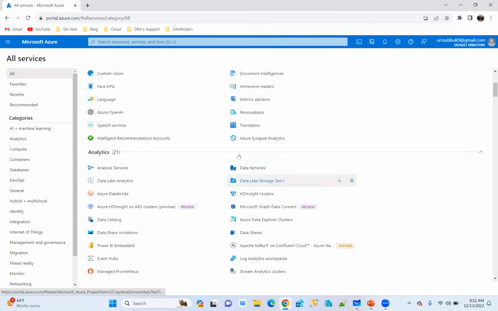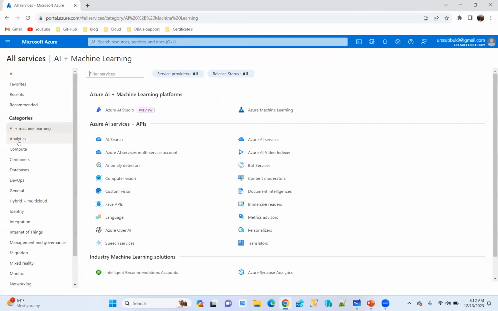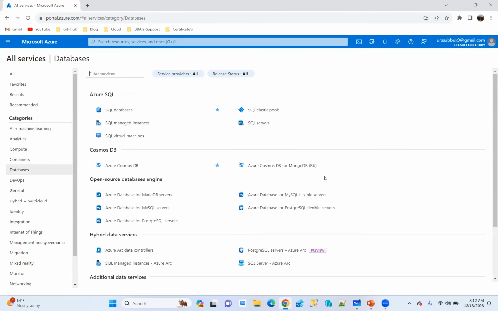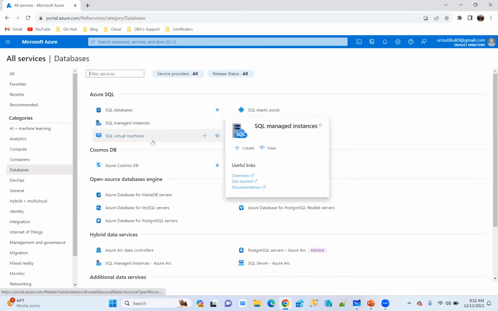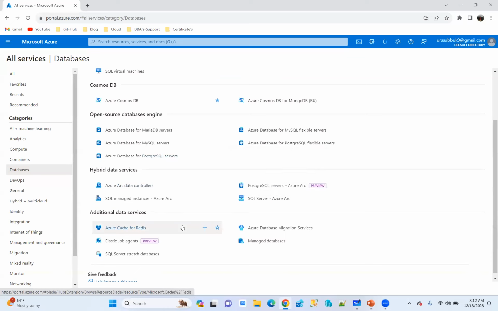Microsoft categorizes them so they are easy to understand: AI and machine learning, analytics, compute services, containers, databases. Since we are database engineers, if you go to databases, you see SQL Elastic, SQL Managed Instance, SQL Server, SQL Virtual Machines, Cosmos DB, Cosmos for MongoDB, MariaDB, MySQL, PostgreSQL, Azure Arc. Microsoft is offering this many services, not only SQL Server.